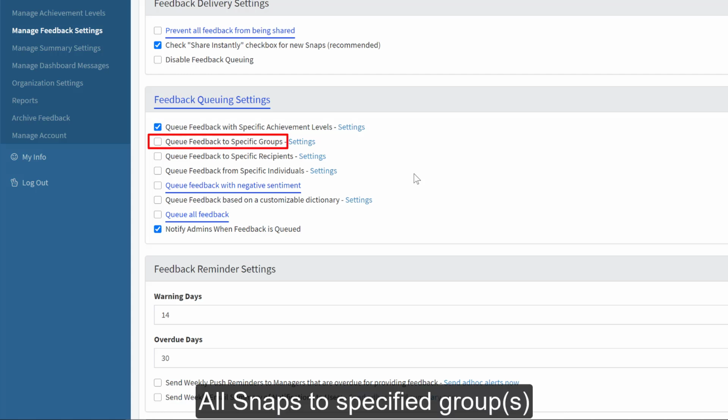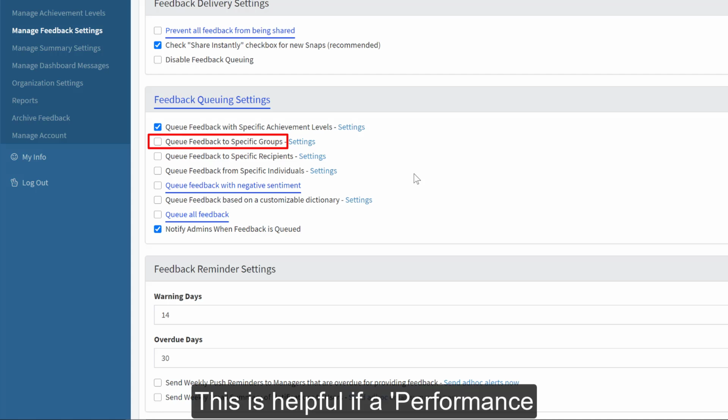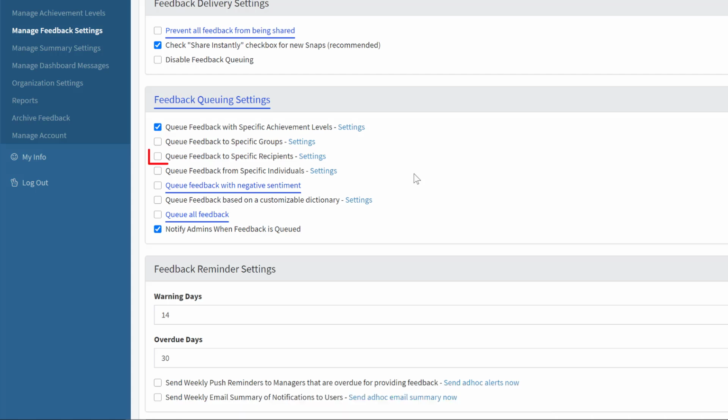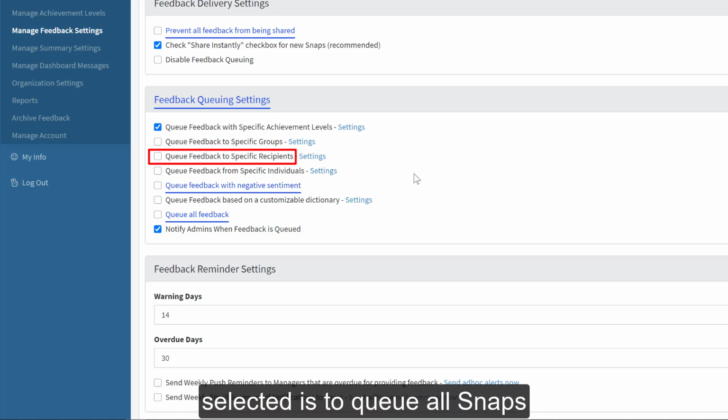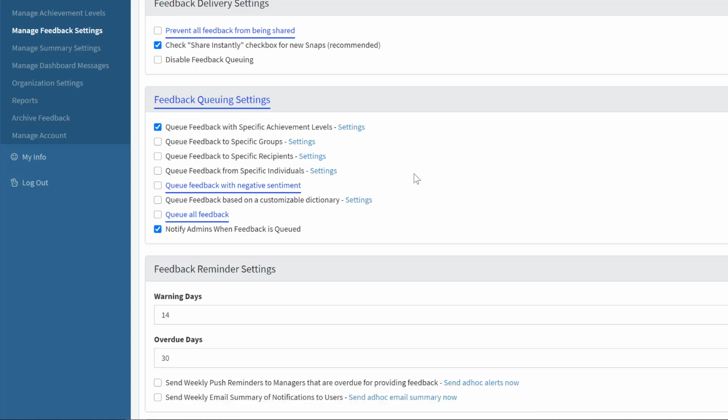All snaps to specified groups can automatically be queued. This is helpful if a performance improvement plan group is created for an individual, and all snaps for that group are queued for the human resources professional to review. Another criteria that can be selected is to queue all snaps for a specified individual. This is an ideal way to proactively monitor all feedback for a new employee.